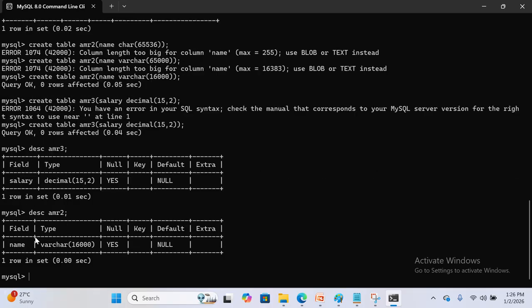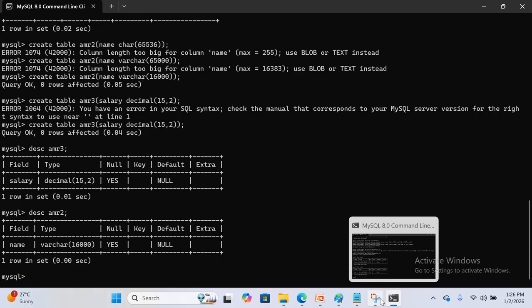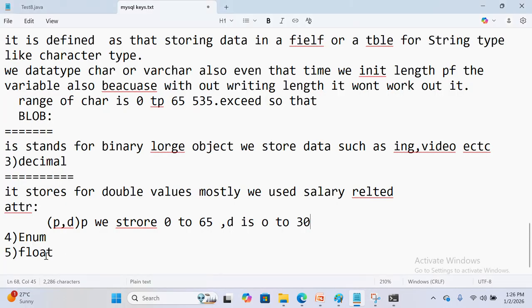Look at here, name, varchar, 16,000 data types and null values, case, default here. Now look at here, same decimal number, I took 15 comma 2. And also the final fourth one is enum. Enum is like a combination of the values. Combinational data we store in a table.